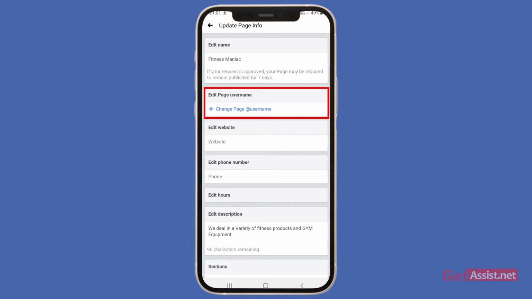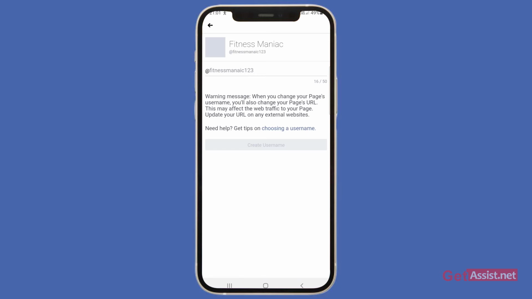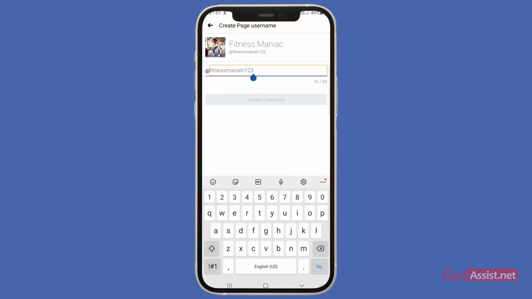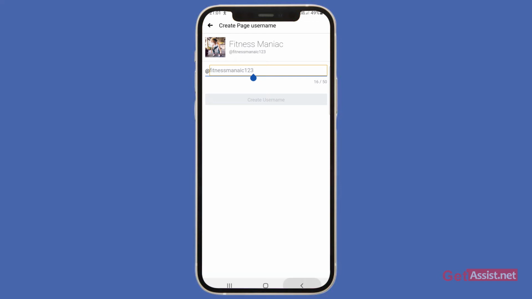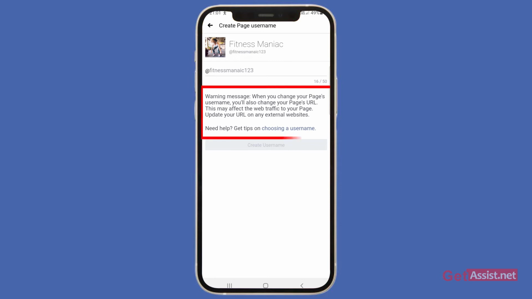So as you can see this option right here, you have to simply press that, change page username, and now here you can simply select this username and delete it and change it. But before that, I would like to inform you that when you change your page's username, you will also change your page's URL. Alright, so this can also affect the web traffic to your page. So make sure you remember this before you change or update your Facebook page username.